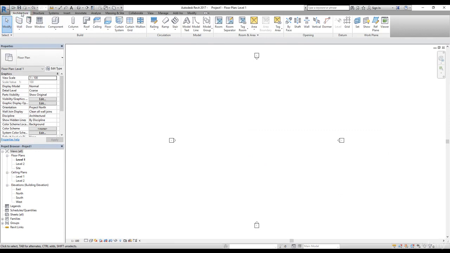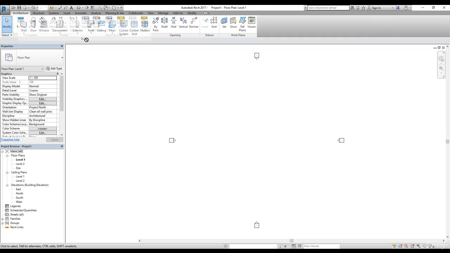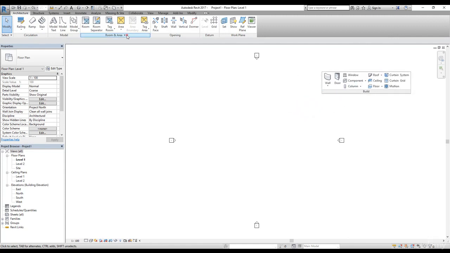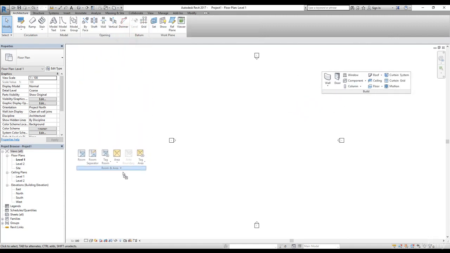We can customize panels on the tab. So we are in the architectural tab. I want to show you how to customize this. So let's say I want to take this build panel and drop it somewhere else on my screen. What I'll do, I'll just simply click on this build and then drag it down. As you can see, we can drag and drop these panels. Now we have the panel here. I can drag and take my room and area panel here, so they will stay here. Okay, so that's how you can customize your panels on the tab as well.